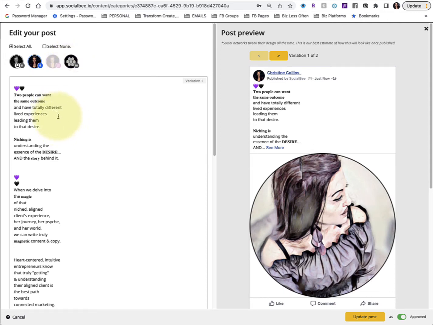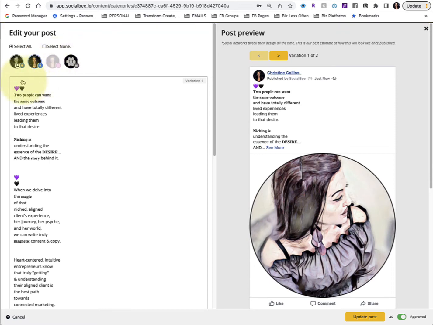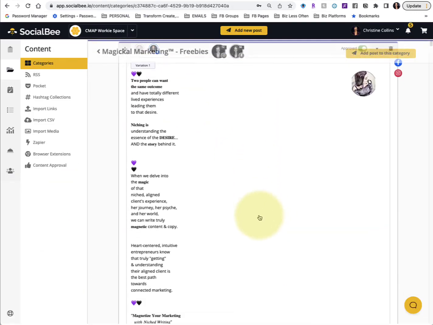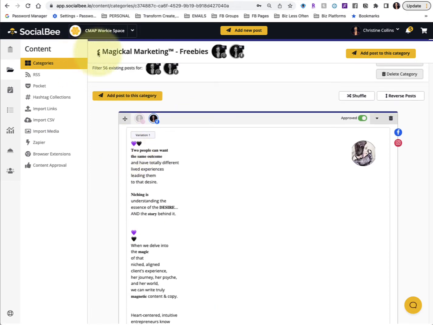So for each post you can decide, okay, I'm going to use this one for LinkedIn, or no, I'm not. I'm just going to use it for Facebook, or I want it to be for Facebook and Instagram. It's really nice because SocialBee will automatically add both of those to your library of things that it will pop for you. And when you're all done making your changes, you just go down to this little yellow update post button, and it will update for you in your thread here. So that is basically how the categories work.